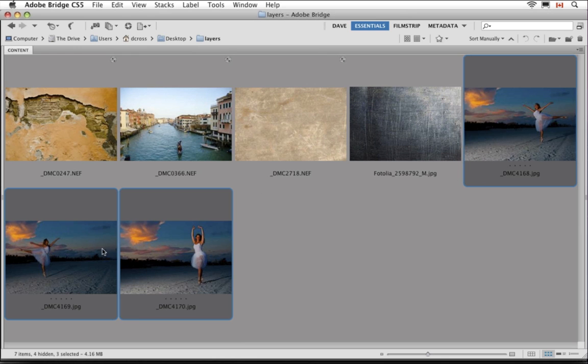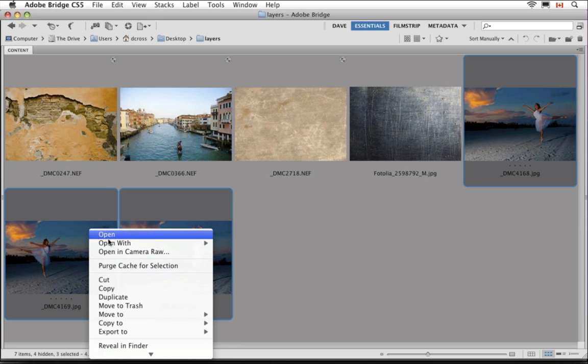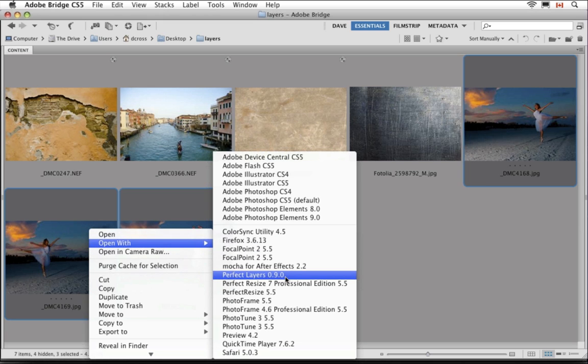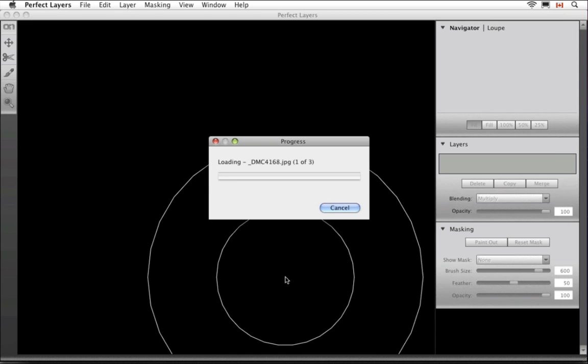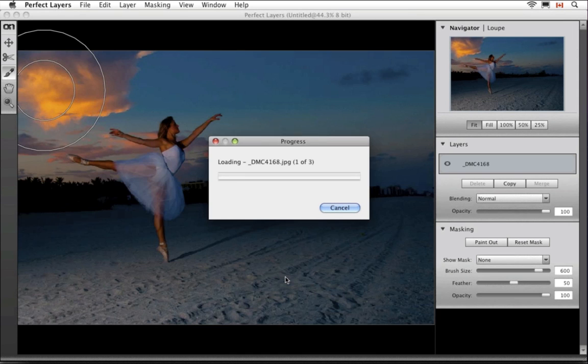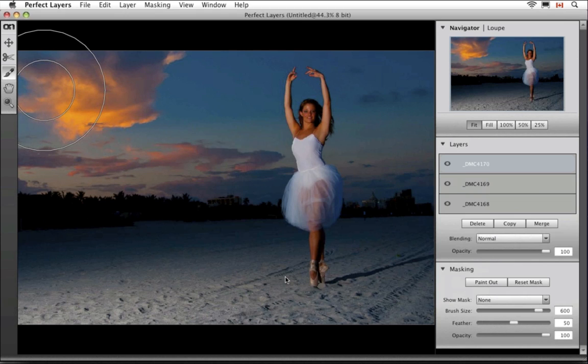And so then I thought, okay, well, for the purpose of comparison, let's do that open with Perfect Layers and see how long it took in this case. And you can see it took hardly any time at all. I didn't even count that, but it was maybe 3 or 4 seconds to end up with the images here in Perfect Layers, all nicely in separate layers that I can then play with.